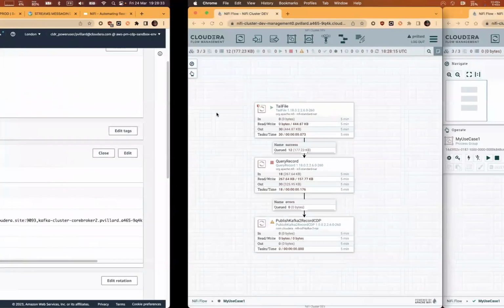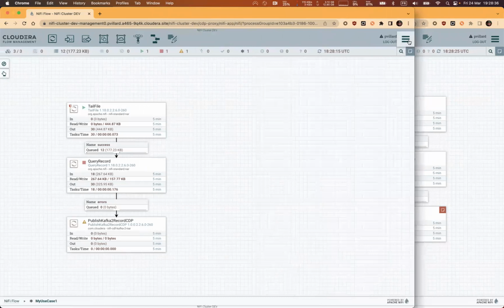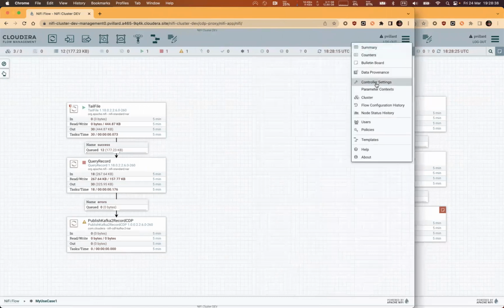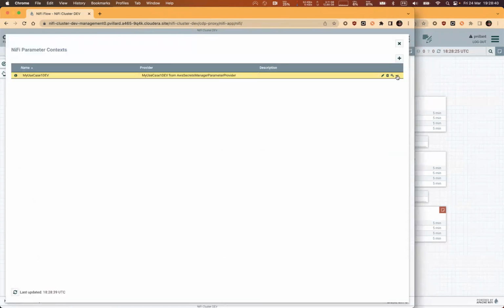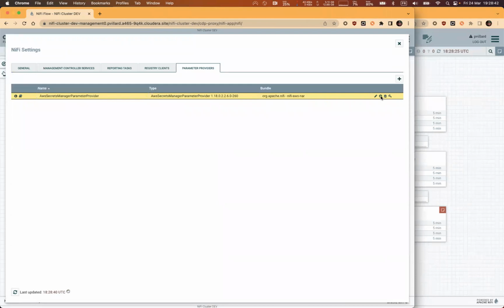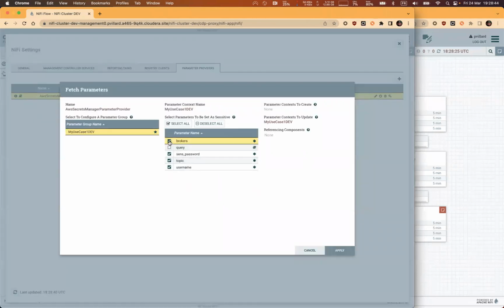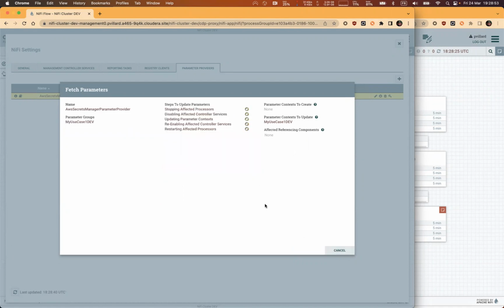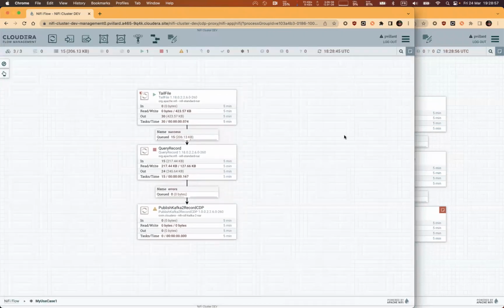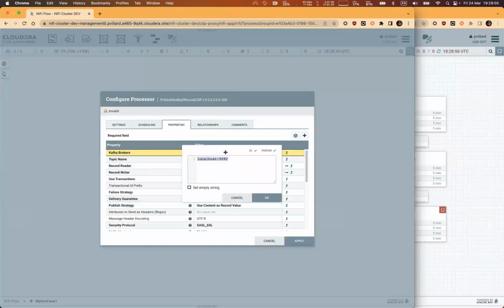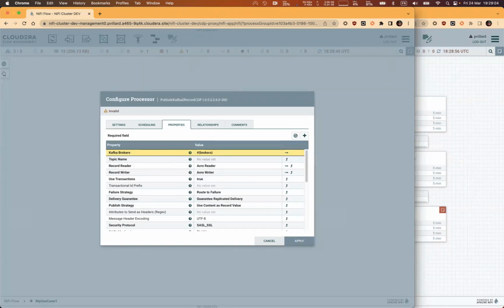So now I can go back to NiFi in my dev cluster. I could go to my parameter context, go to the parameter context provider, fetch, and here I can say, okay, here are my new parameters, and only password is a sensitive parameter. So it's going to fetch everything, update my parameter context, and now here I can just go there and reference my parameters that are now available.